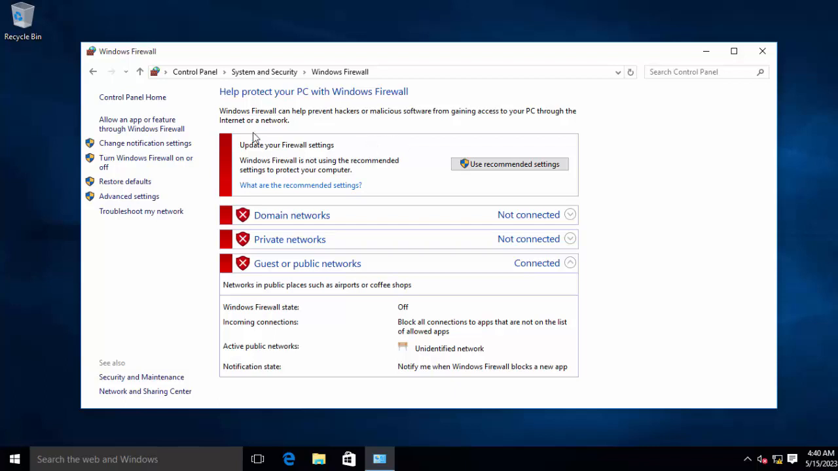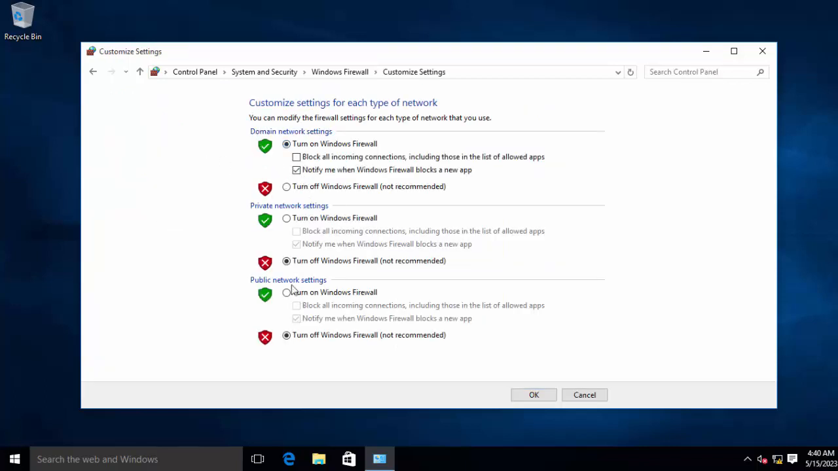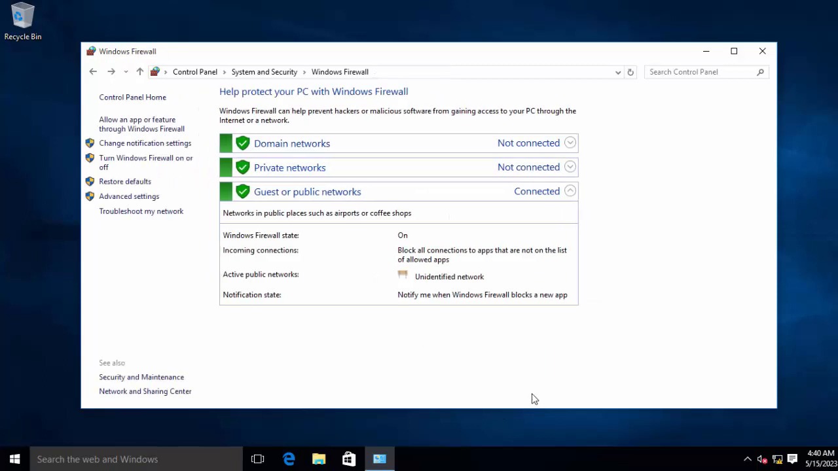Mine is currently turned off. That's a bad thing. You actually ideally want this thing to be turned on, unless you've got some sort of third-party firewall installed on your machine. Those normally tend to uninstall or turn off the Windows firewall automatically. And as soon as you uninstall the third-party firewall, it'll turn the Windows firewall back on automatically. So let me just quickly turn this back on. There we go. Okay. Not really part of the course. I'm just doing it so that I remember to do it.